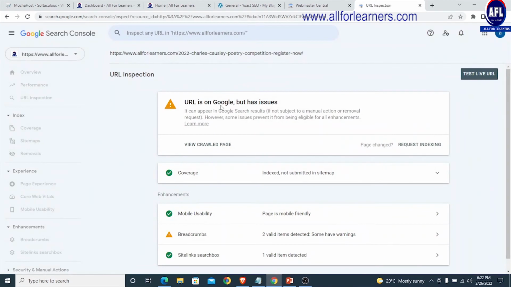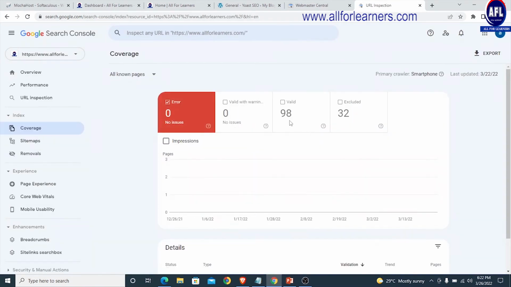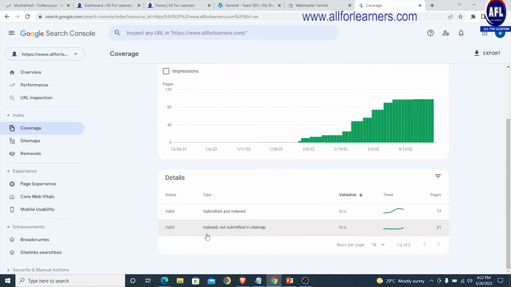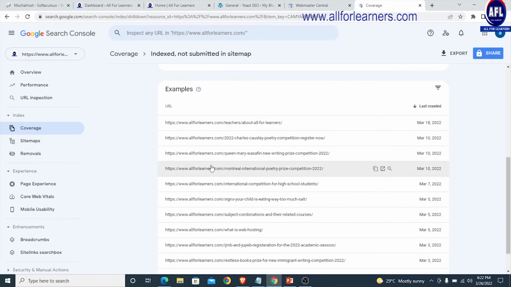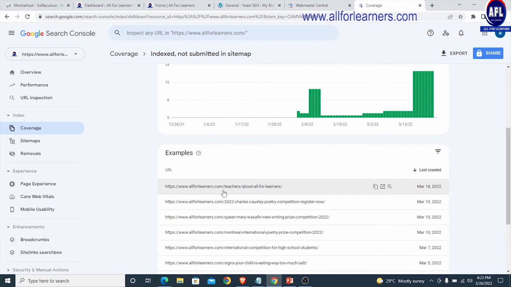Alright, you can see the URL is on Google but has issues. Basically, here are the valid pages. The ones saying "indexed, not submitted in sitemap" simply mean that Google actually crawled them without us submitting that particular URL in a sitemap. This is trying to tell us that the URLs here, I submitted them individually.